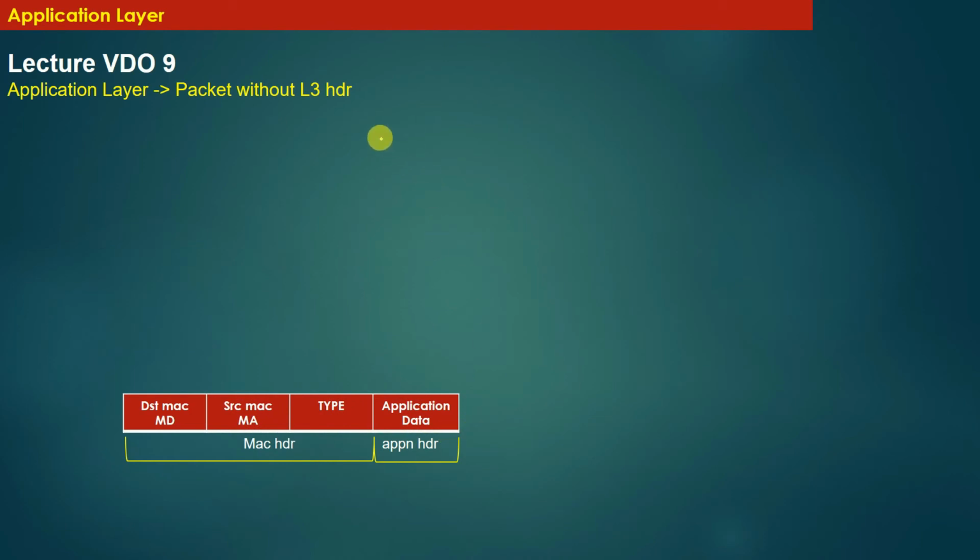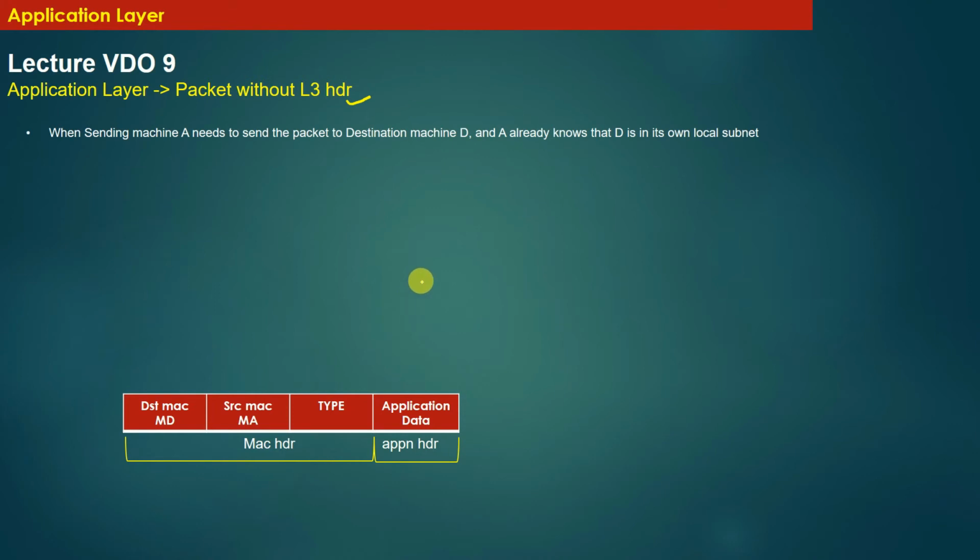So yes, it is possible to have a packet without an L3 header. When sending machine A needs to send a packet to destination machine D, A already knows that D is in its own local subnet, right? So this type of packet can only be delivered from machine A to machine D, provided that machines A and D are present in the same subnet. The reason is that the packet does not have an IP header, and such types of packets cannot be L3 routed between subnets.